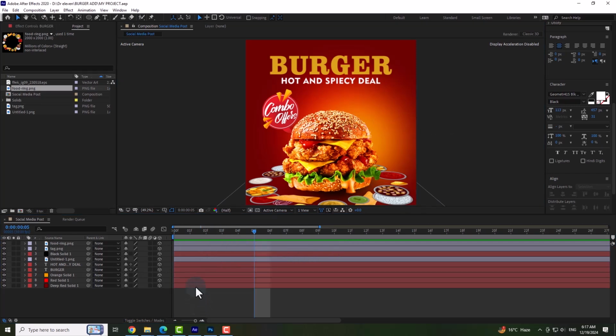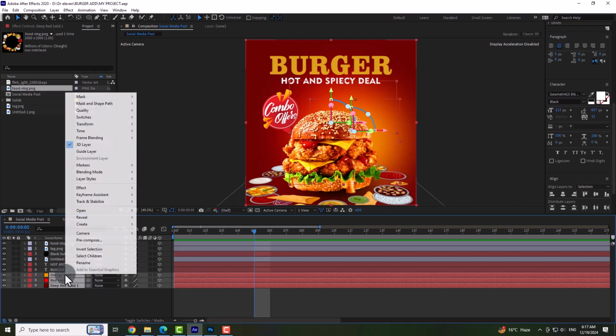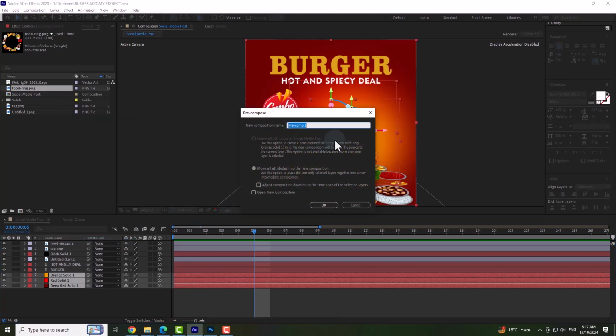The last step is most important here. See this carefully. We will convert our design to a 3D look. For this, we will make a pre-comp of the background and adjust its Z-axis.